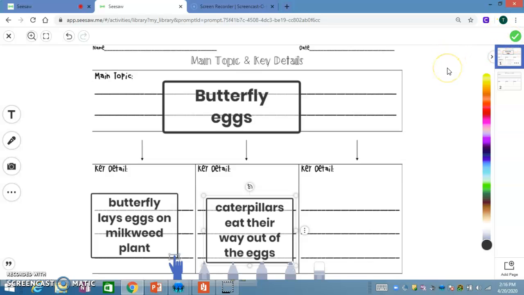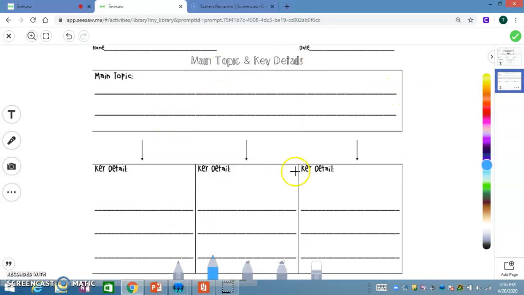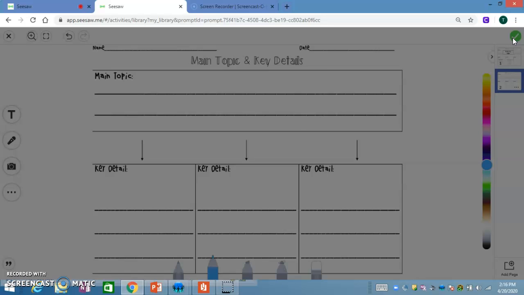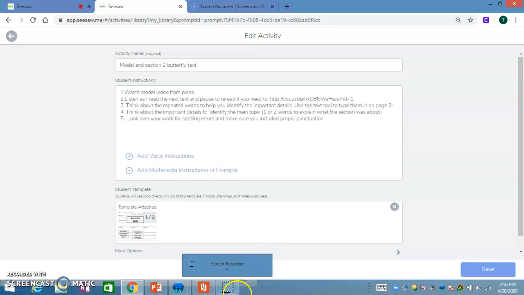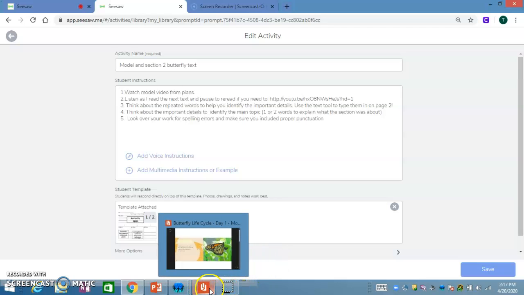Before I do, when you guys see this, you're going to see this on your first page. Make sure you come over to page 2 and click page 2 for you to add the next section. When you're finished, click the green check mark. Boom, there you go, it's submitted.